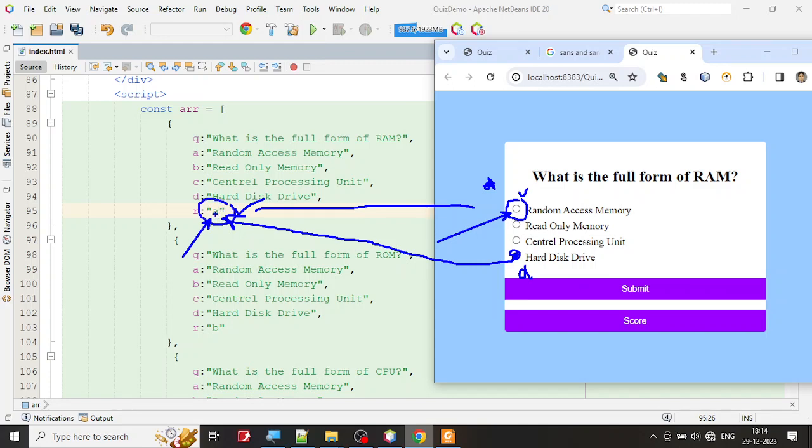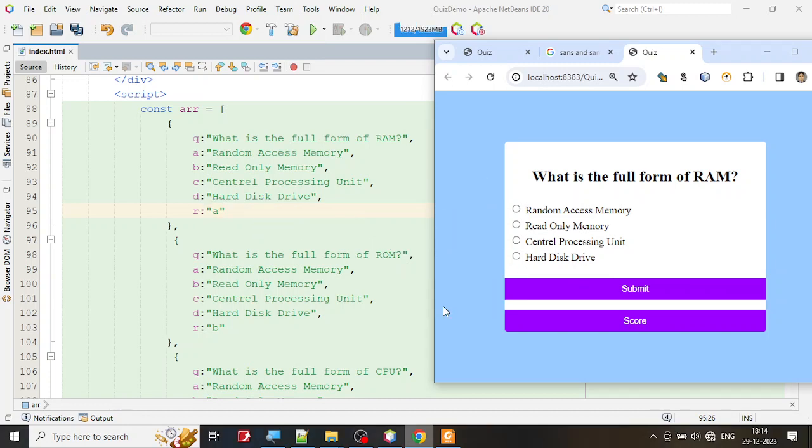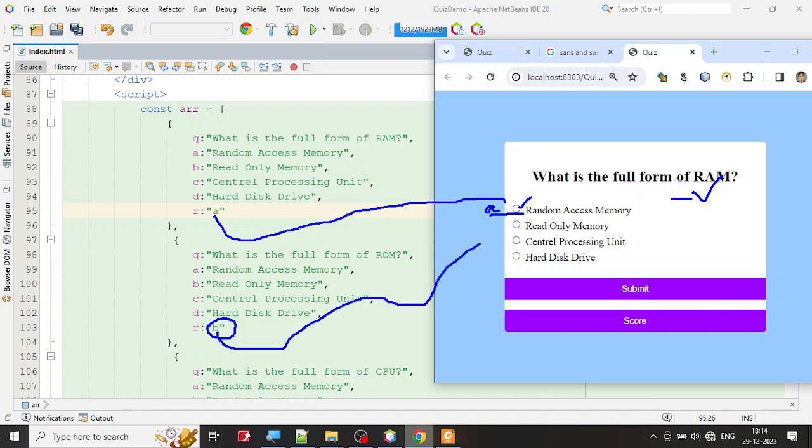So what I'm saying is, take the ID from the answer and come here. If the right answer is A, then go to the radio button with the ID A. If that is clicked, then your answer is correct. Here, for the second question, take the answer, that is B, and go to this radio button. What is the ID of this radio button? You know very well.